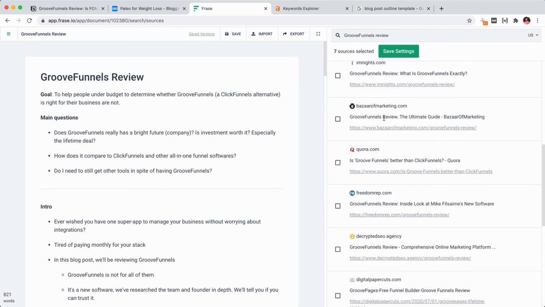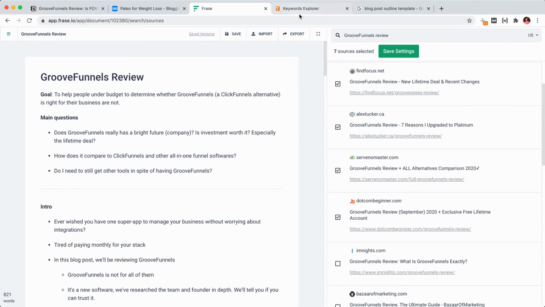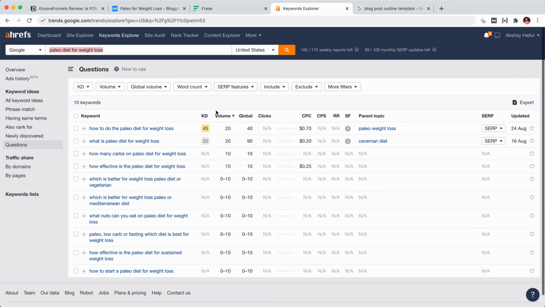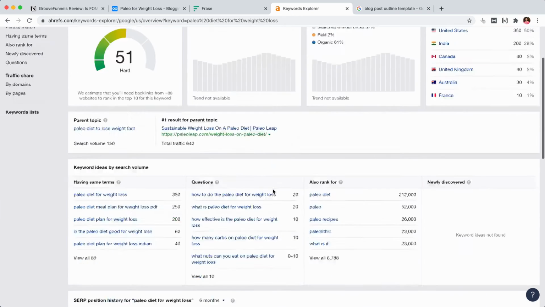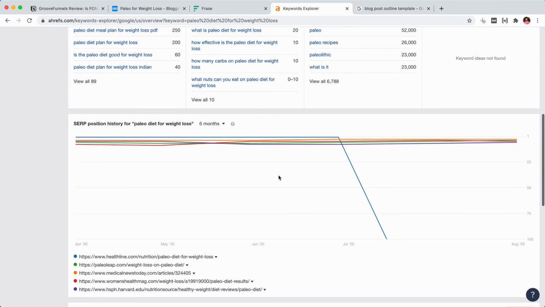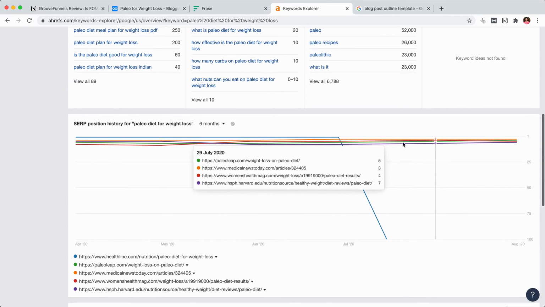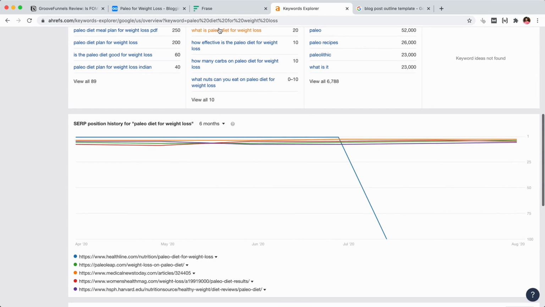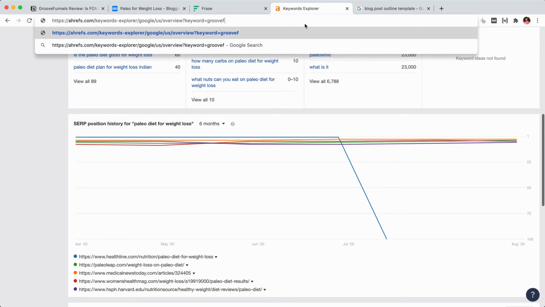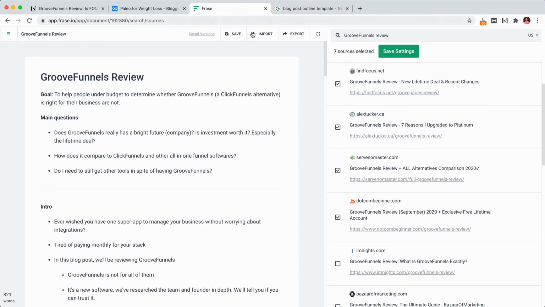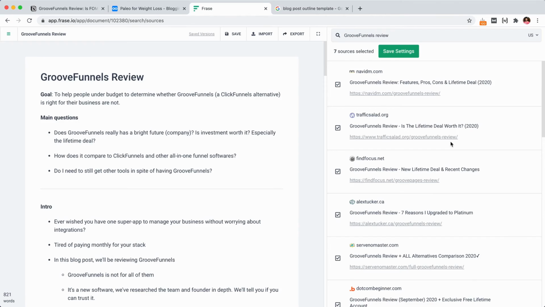I can customize the sources. I can identify the results that have stable rankings according to Ahrefs. Okay, so I can just enter in this keyword under overview, and I can just go to this graph and see in the past 6 months what are all the results that have stable positions. In this case I'm researching for paleo diet for weight loss, so let me make it Groovefunnels Review. Because if some pages have stable rankings, it means that those pages are serving the user intents well. So you need to check this on and save the settings.